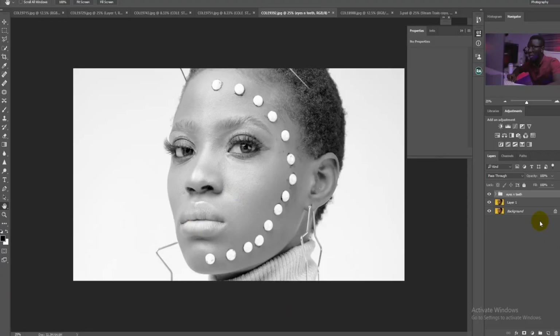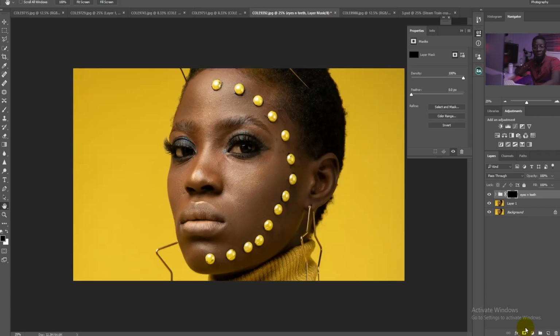What you do is you hold your Alt key if you're using Windows. Now with your Alt key, you drag your group layer or your adjustment layer to the layer mask, and when you let go, it automatically creates a black layer mask. You see that your photo has returned to what it was initially.